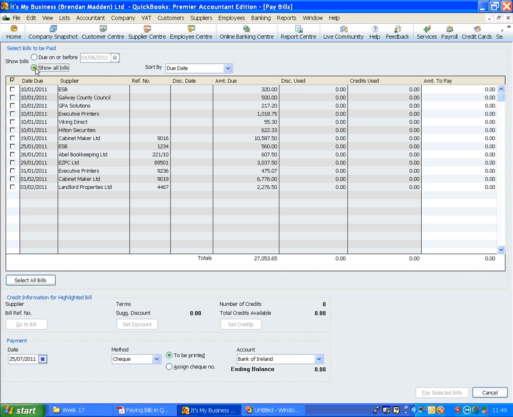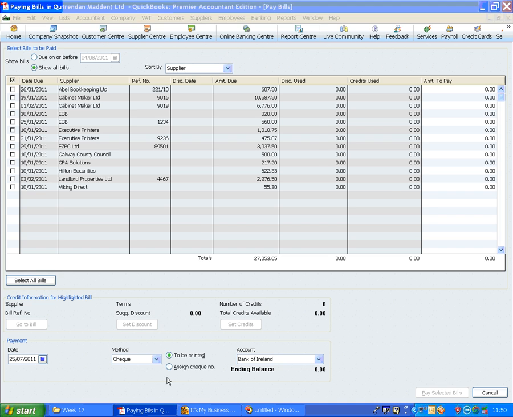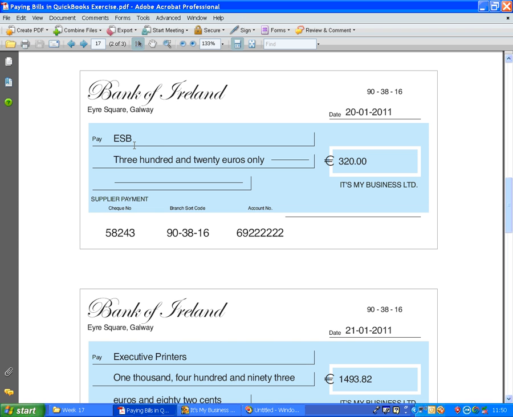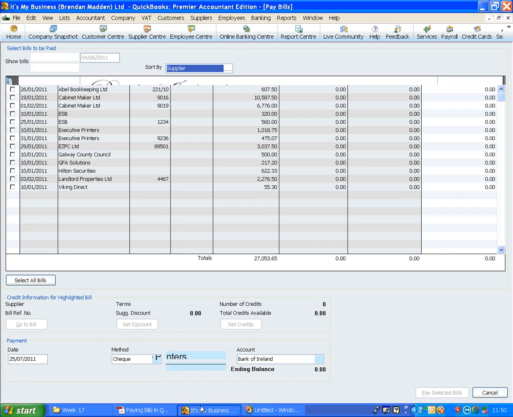Check Show All Bills. Again, using preference, check and click on the drop-down list to click on Sort by Supplier. You will see then that all the items are listed alphabetically. It will make it easier when we're actually paying the bill. Let's look at the first bit in our practical exercise. It tells us that we are required to pay ESB on the 20th, the sum of 320, check number 58243. Let's bring this over into QuickBooks.